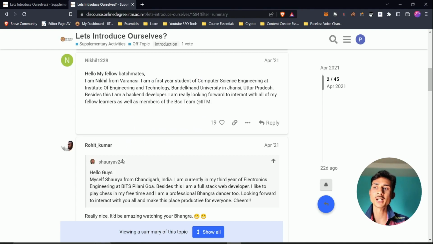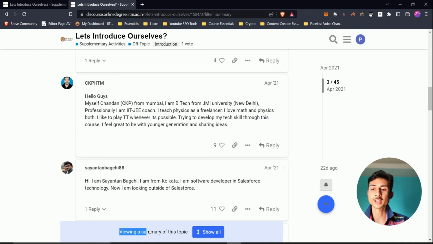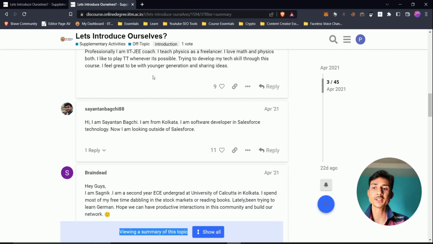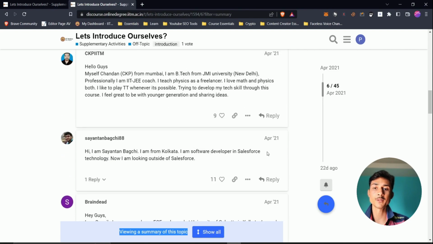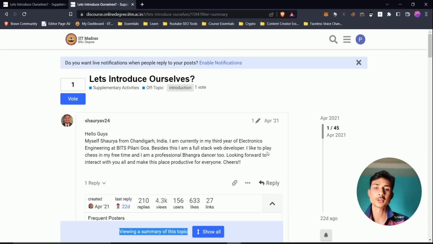You can click on the summarize this topic and that's it. All your topics are summarized and you are only seeing the relevant ones. That's what it means by summarize this topic. And this is very native to Discourse. It is not available on the other forums as I have checked till now. If it is there, you can comment it down and let me know.